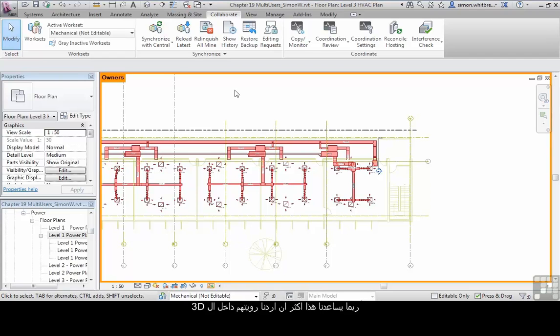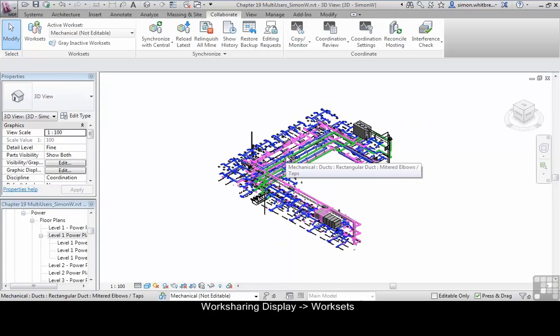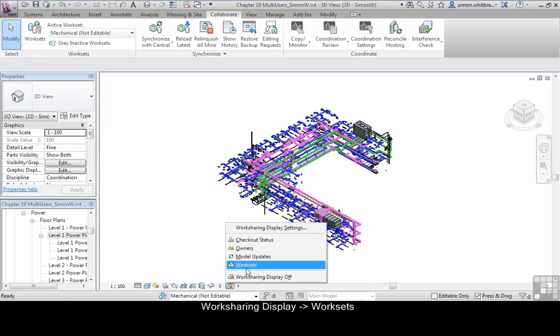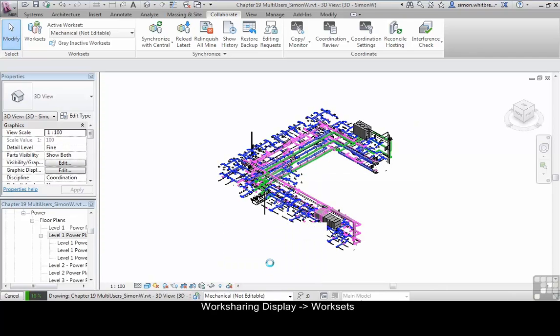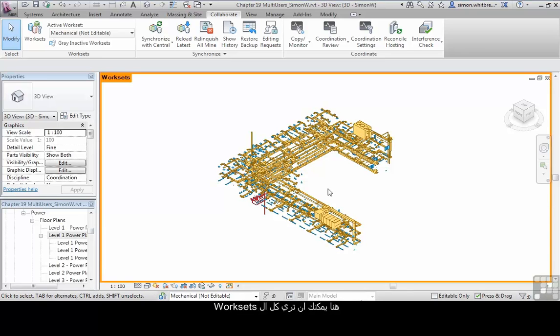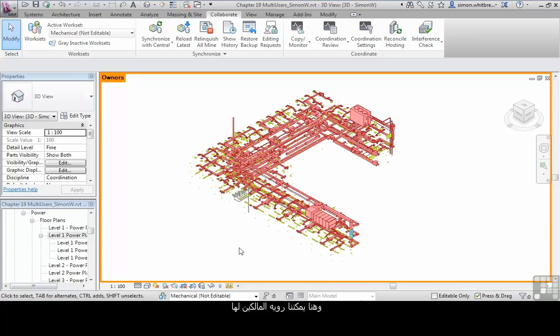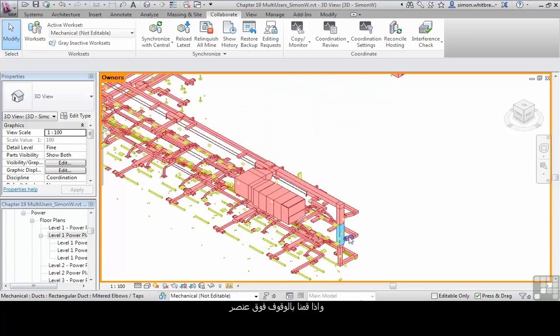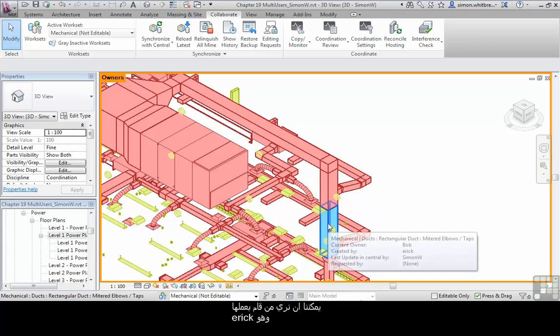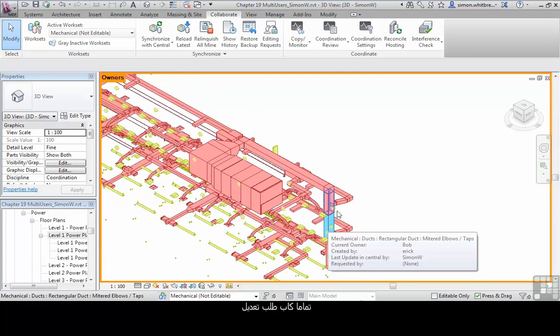This may be more help to us if we were to look at a 3D view and turn the Worksharing display settings on. Here we can see the different worksets, and here we can see the owners. And if we hover over an element, we can see who it was created by, its current owner, and who last updated it in the central file, as well as any editing requests.